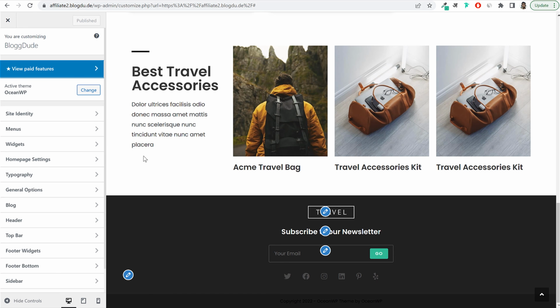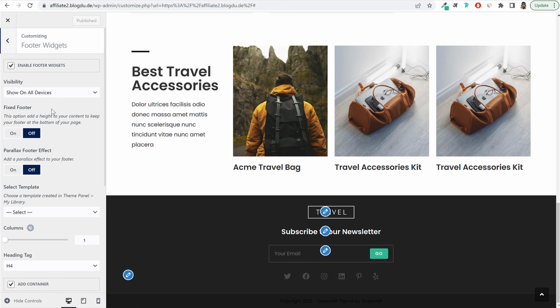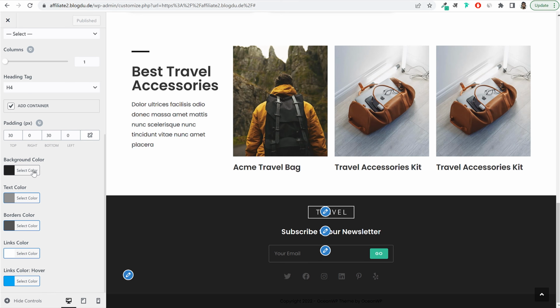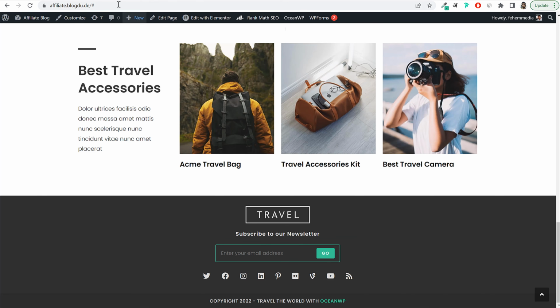Now we have to do a few more styling changes over here. So we can now select this option, footer widgets. Earlier we just changed the columns to 1. We can do a few more things. We can change the background color. We don't want this black color. You can make it a little bit lighter. So instead of this, I'll type in 313131, this color. Okay, a little bit lighter color like this one.